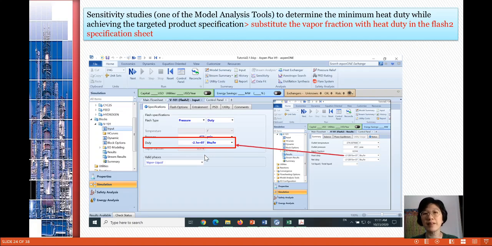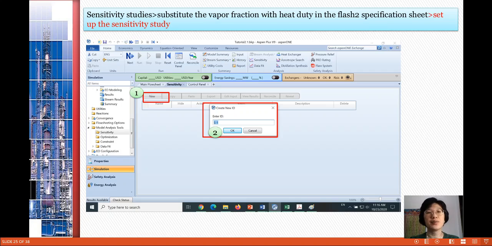Okay, the two specifications. One is the hydrogen mole fraction in the hydrocarbon stream, and the other one is the ethylene mole fraction in the hydrogen stream. Okay, so let's go through it.